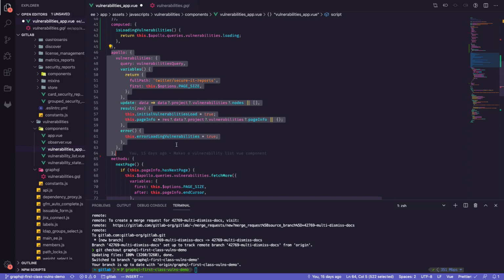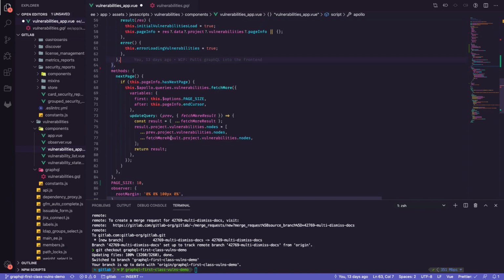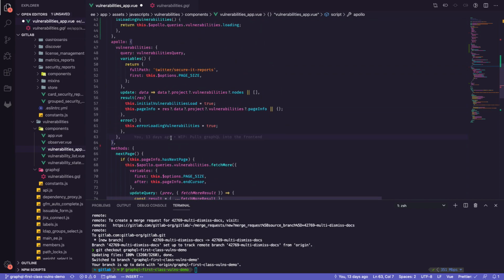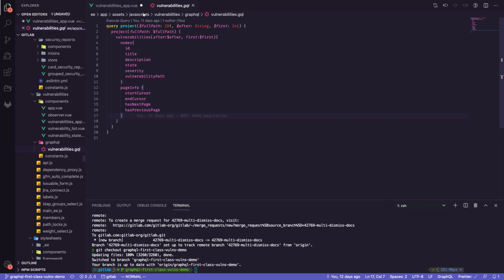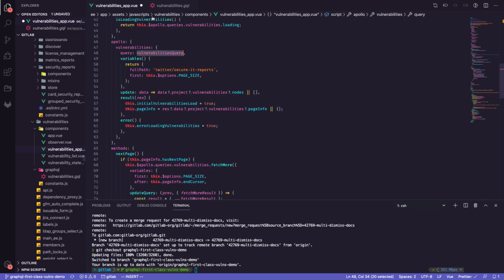So we don't need to fire off any actions when the component loads to say go fetch me the vulnerabilities. We just put in this Apollo block here and we say for vulnerabilities I want this vulnerabilities query, which is just this bit of GraphQL here. We return all the vulnerabilities and all of these nodes and then the page info as well. I'll get to that a little later.